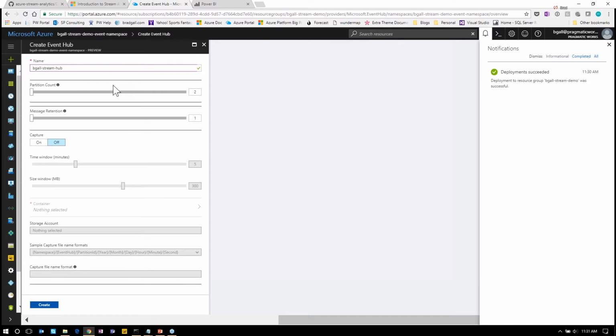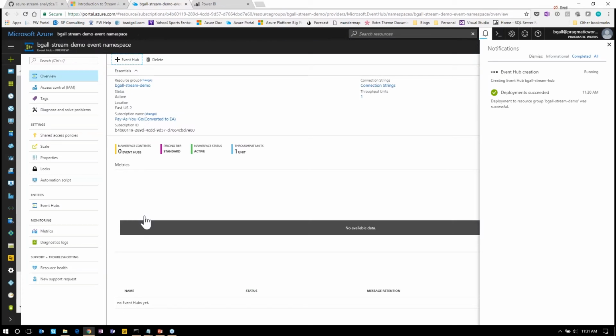I can set up different partitions. Again, this is a setting for helping you scale your Event Hub to handle more data flow. Message retention, time window in minutes, all of that I'm just going to leave as defaults right now. I'm just going to say Create. So that's creating my Event Hub now. And once that's created, we'll click on that.